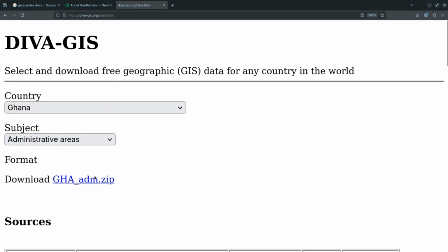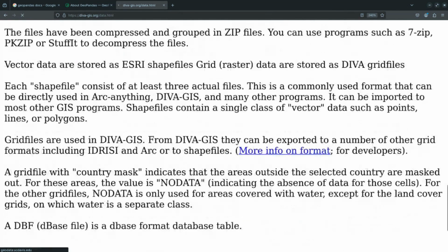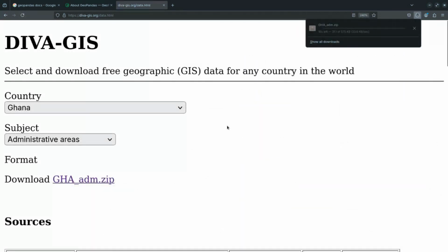I'll go with the administrative, and then I will click on this one. It will download it for me. I think it should start from somewhere. Okay, so this. Okay, now I realize that my internet is very, very slow.